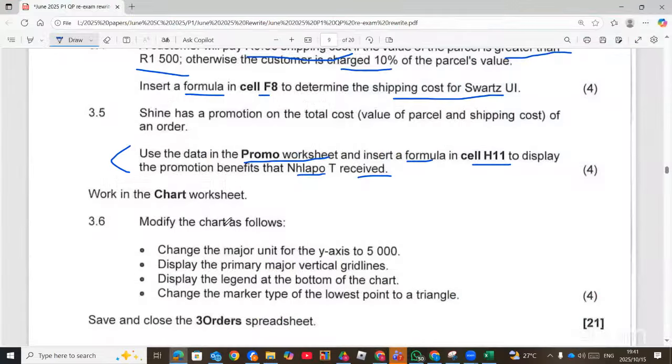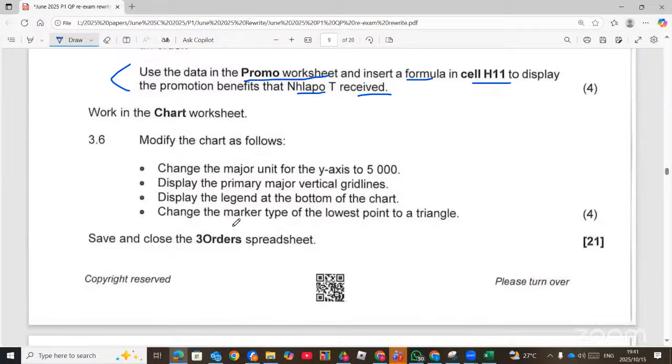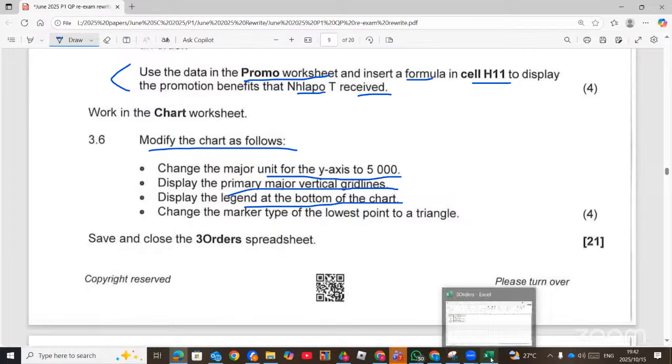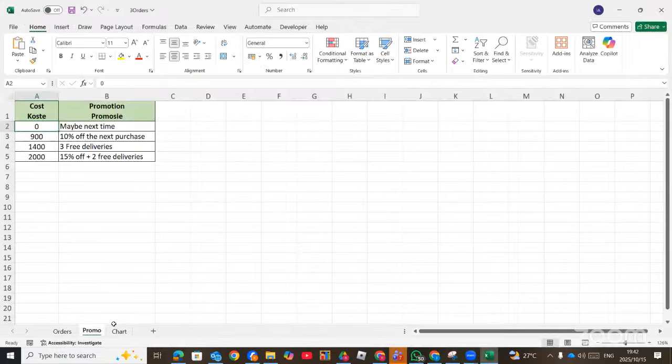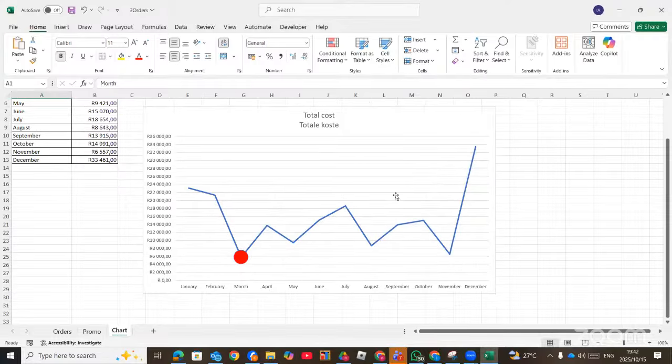Now, we go to 3.8. Work in the chart worksheet. Modify the chart as follows. Change the measure unit for the y-axis to 5,000. The primary measure vertical grid lines should be there. Legend at the bottom of the chart. And then the marker type of the lowest point to a triangle. Right. So here we move straight to the chart. There were markers given to us.